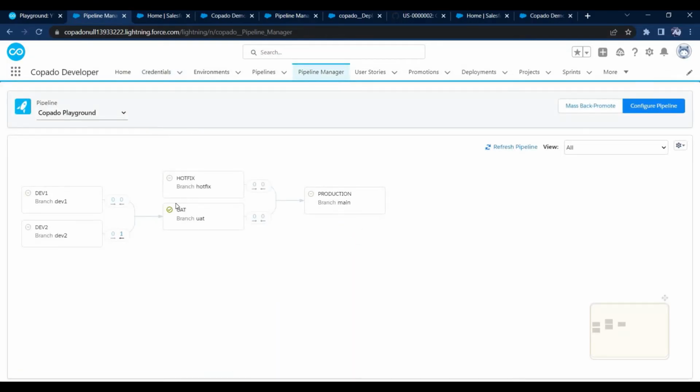Now with the UAT, you can see the green icon. This means deployment has been completed successfully in UAT. Okay. Another important thing that you can see is this backward arrow count over here. So what does it mean? This is saying that one user story was promoted and deployed to the next environment, and this branch does not have those metadata changes. From here, you can push all that metadata into this org. This term is called back promotion in Copado. With the help of back promotion, we can sync our lower-level orgs with the other orgs.